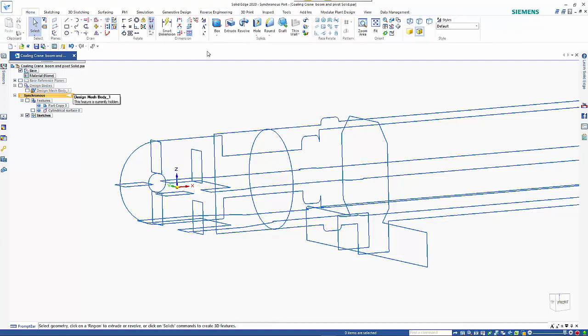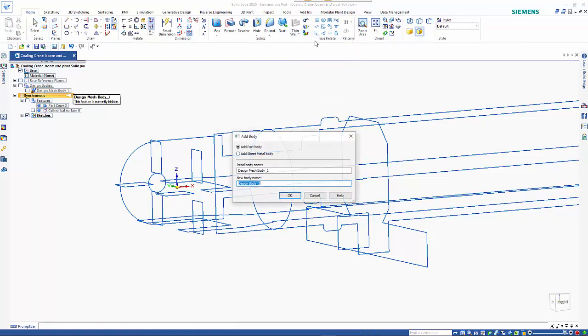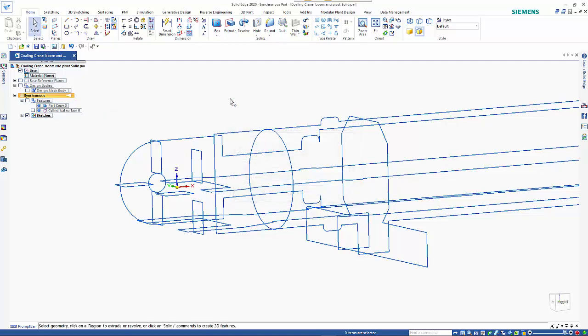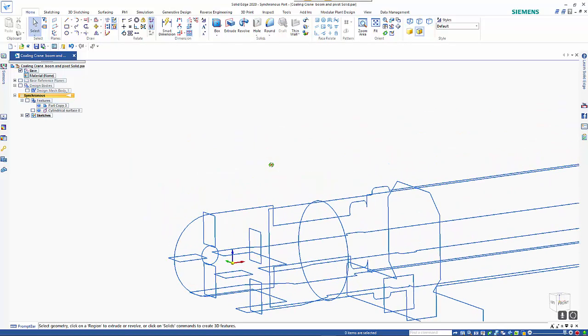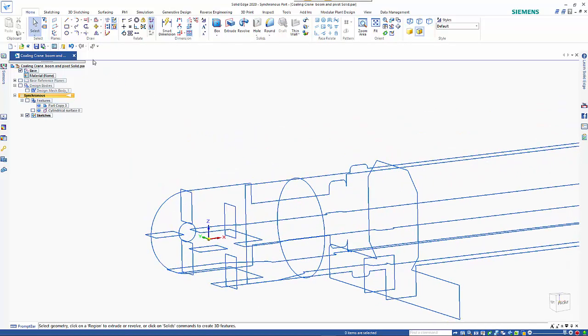I'm going to do this first. Rather than designing in the mesh body, I'm going to come up to my Boolean operations and add a new body, and I'm going to name this the solid body. And then from here, what I'm interested in doing is creating some profiles. Now if we look here, we've got all these section sketches that it's created, and as you saw, I've created them based around this coordinate system here.